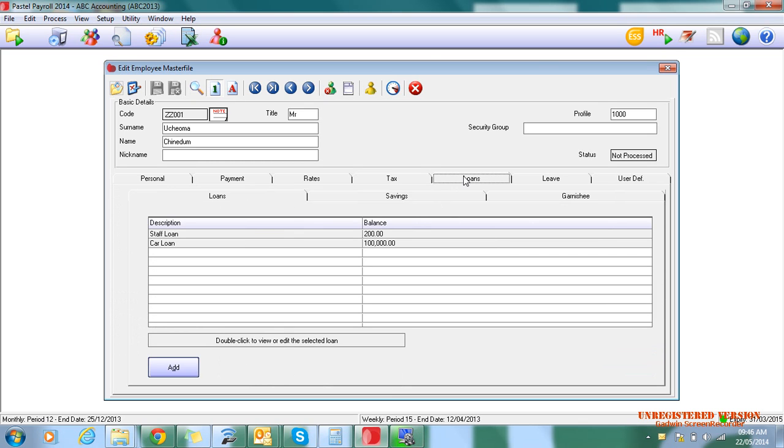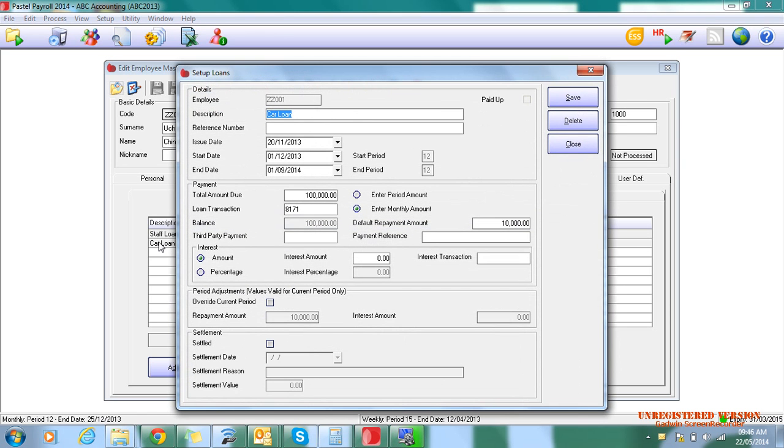For the loans, if you give your employees loans, on the loans tab you could set up the loans you give your employee. I will open one loan I set up for us to just take a look. Put the description, the date it was issued, and when you start paying and when it will end. Here you have the default amount that we pay daily. So this is what the loan is all about. And if you want to add interest as well, you have to choose whether you want it in amount or in percentages. So you do all this here.